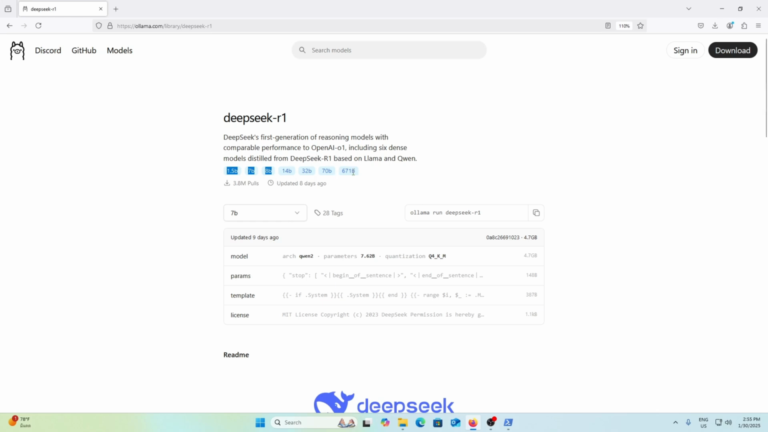Bigger parameters like this are better used for strong cloud servers, or let's say gaming computers that have good graphic cards and a lot of VRAM.